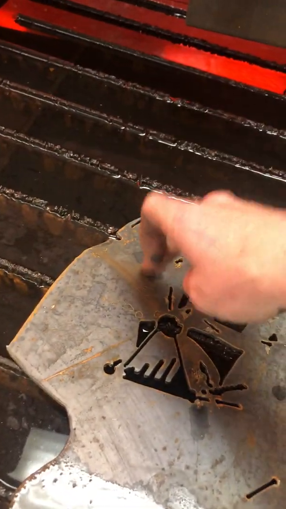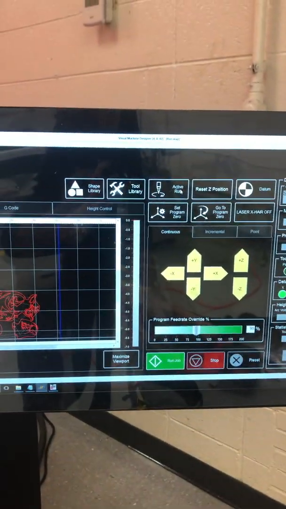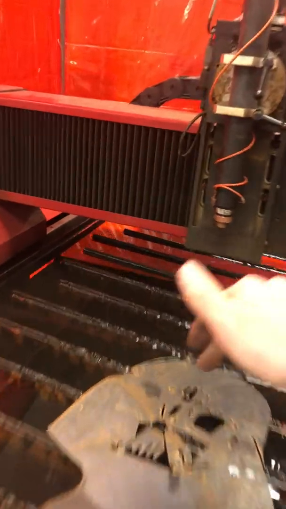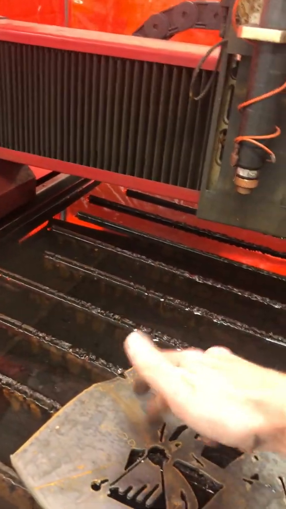Before it actually pierces the metal, you're going to want to come over here and select active run. You can do that while the torch is still in motion. You can turn it off, turn it on, whatever you need to do. But do that before it actually pierces the metal at the point that you're doing.